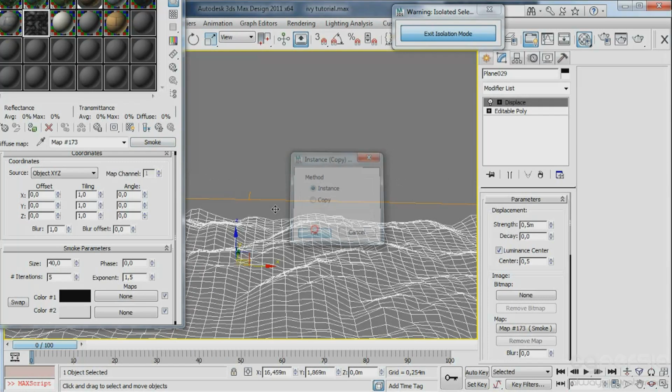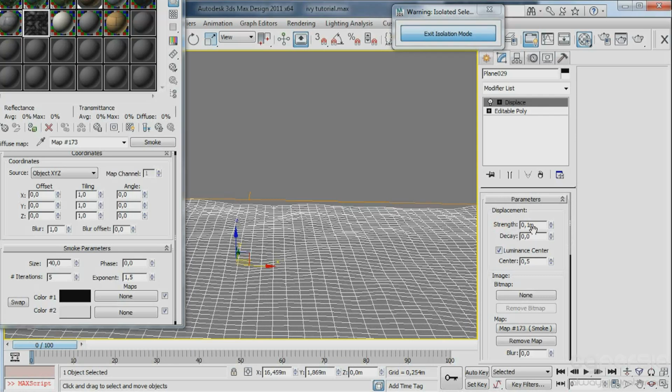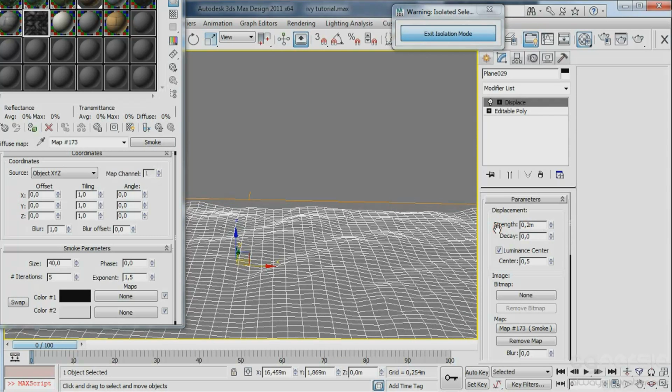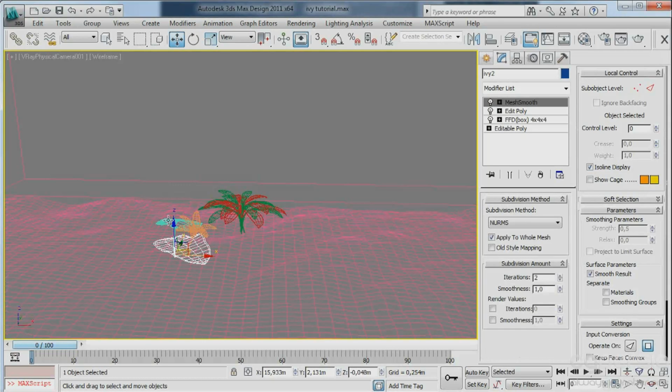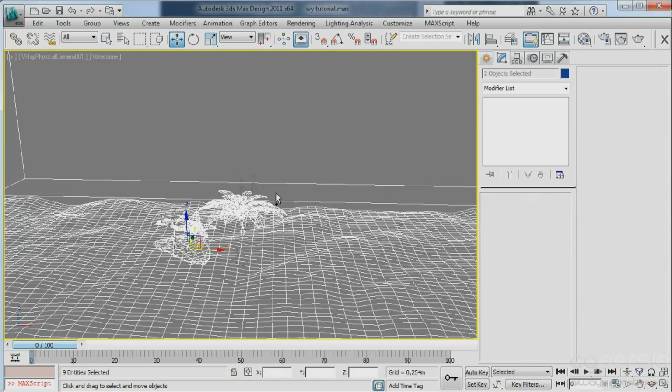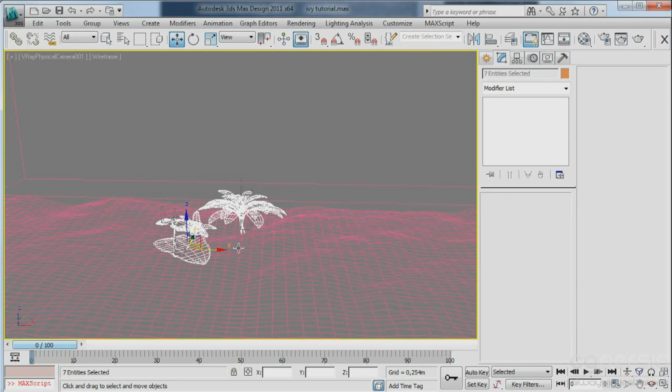Instance. Pretty good. So maybe I will lower a bit the strength. 2. Yeah. The ground is looking pretty nice now. And we can finally choose the plants we want to spread. Maybe, you know what, I will just scale down all the plants.